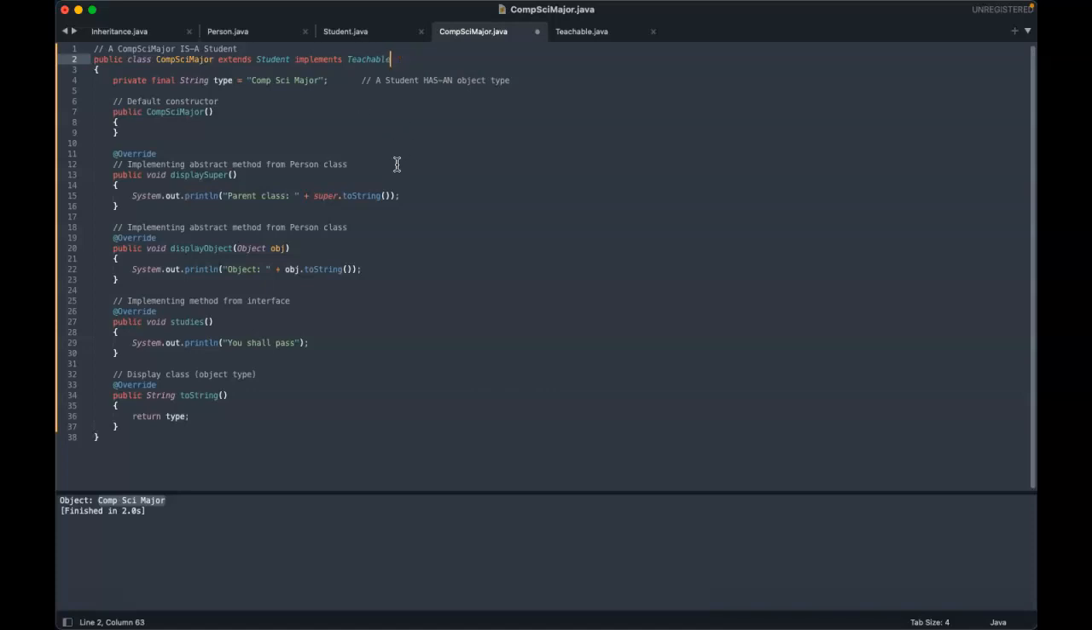Now getting into the super keyword here, to utilize it is pretty simple. We just use the keyword followed by the method that we want to invoke from the super class or the parent class. So here in the comp sci major subclass, what we're doing is invoking the toString method for the parent class, which is the student class. So we're going to invoke this toString method.